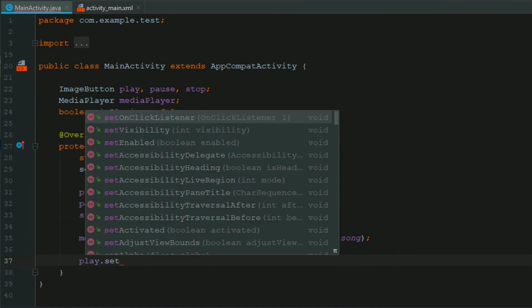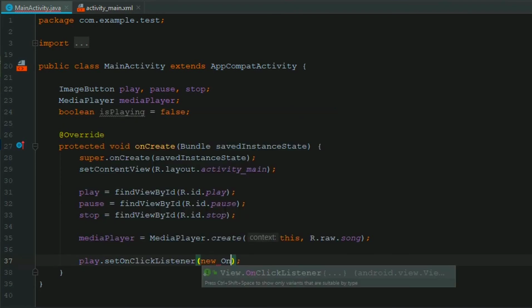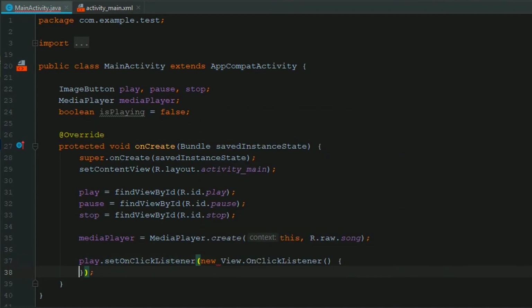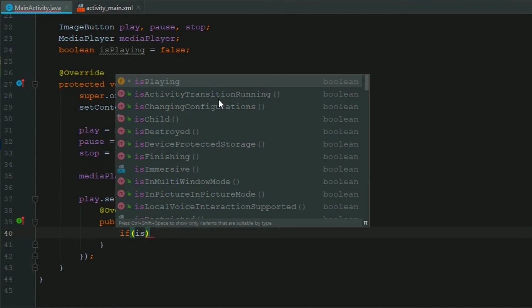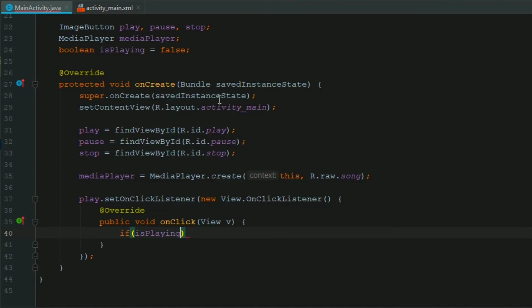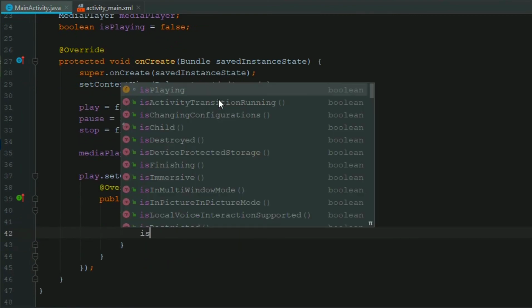Set on click listener. Start if music is not playing. Change playing status.